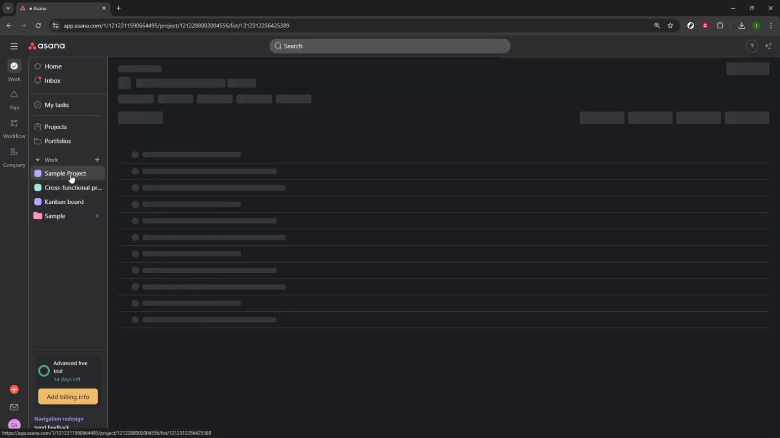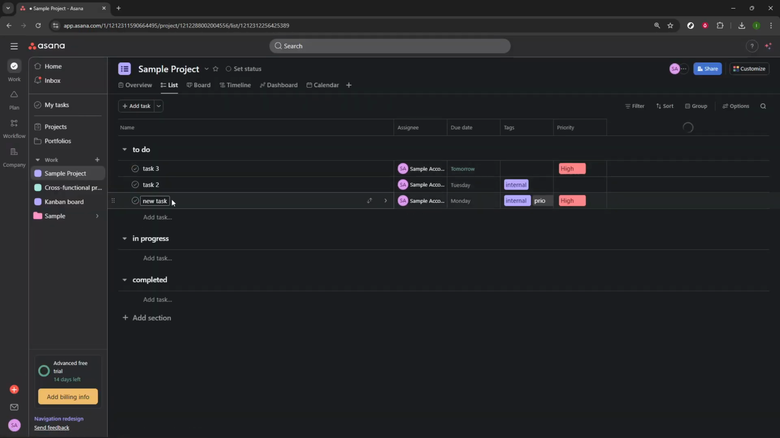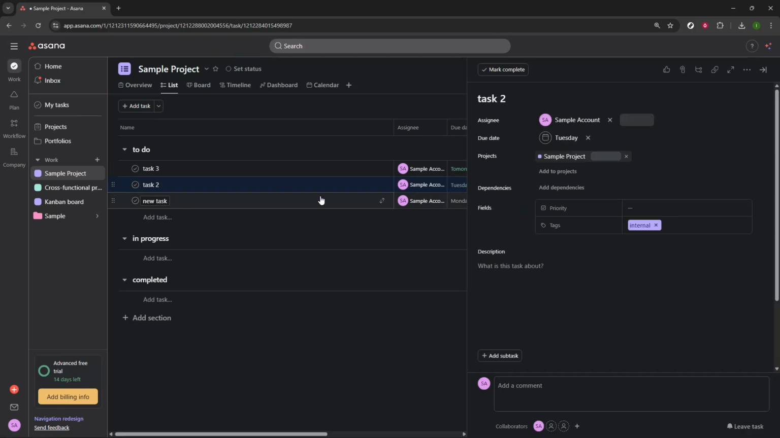After you're logged in, open the project where you want to work with templates. This is important because task templates are scoped to the project you're in. Once the project loads, pick an existing task that already represents the structure you want to reuse. Think of a task that has the right description, subtasks, custom fields, and maybe even attachments you'll want every time.